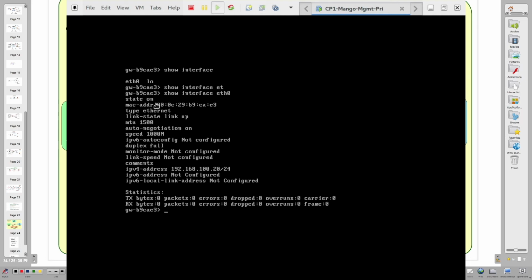In Cisco, we give the command no shutdown. It's already given on this interface. The state is on, so the link is up, the interface is up, and the line protocol on this interface is also up. This is the MAC address of this interface, eth0. And which IP address has been given? The IPv4 address is 192.168.100.20/24. This IP address we gave during installation.